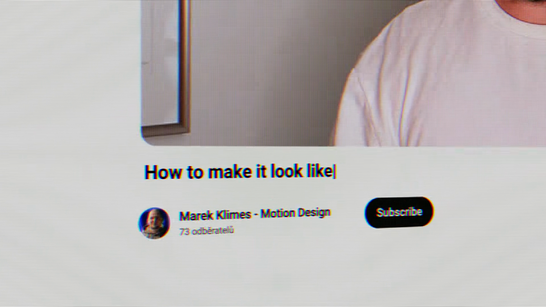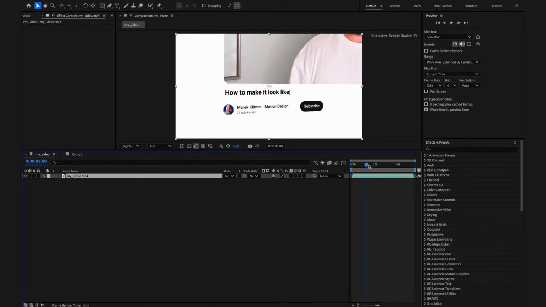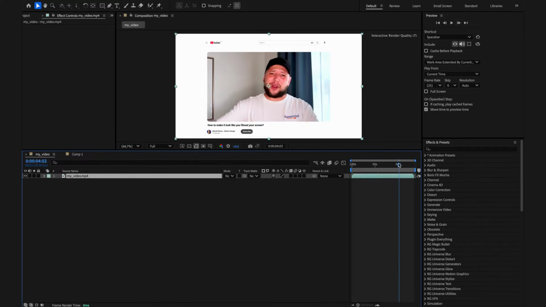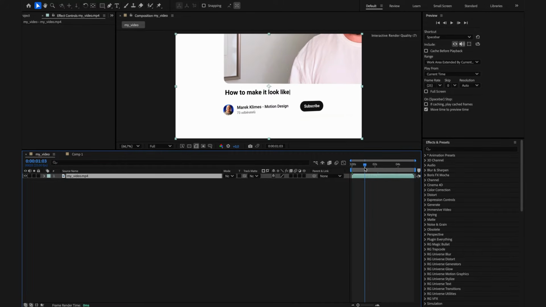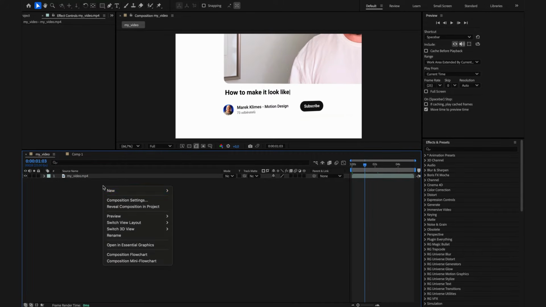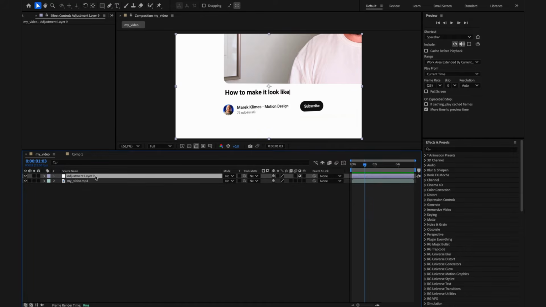How to make it look like you filmed your screen? It's pretty easy, so let's do it. Create a composition with the video you want to use the effect on. I'm going to use the clean video you saw in the start. First of all, you need to create an adjustment layer, which you will use for all the effects.